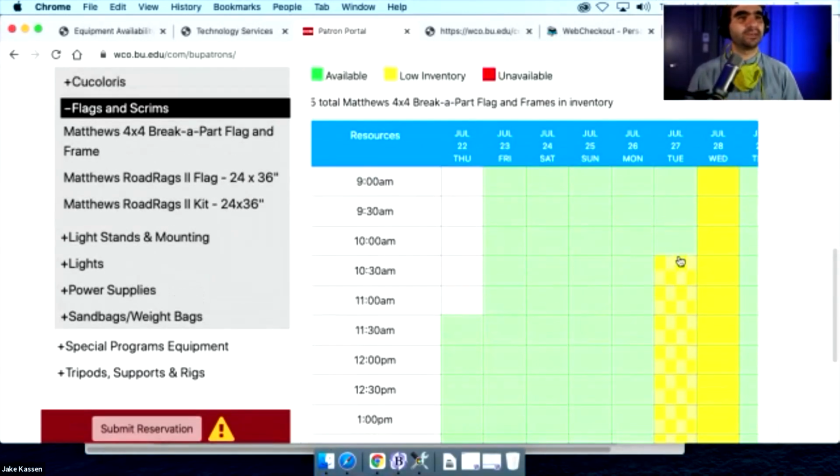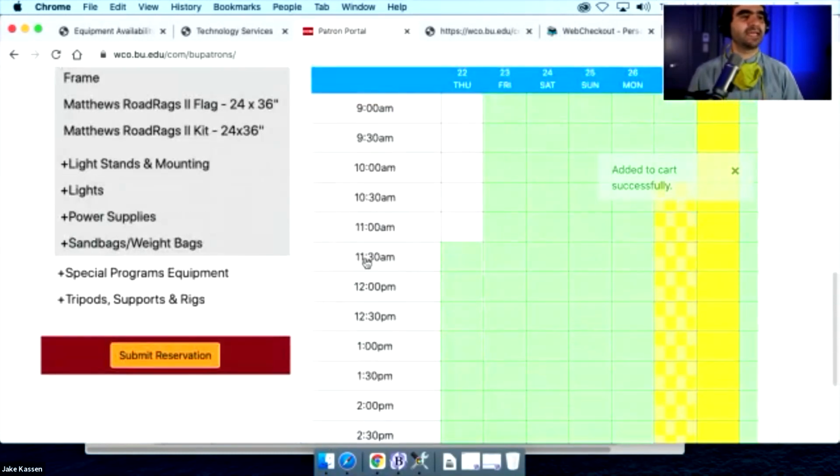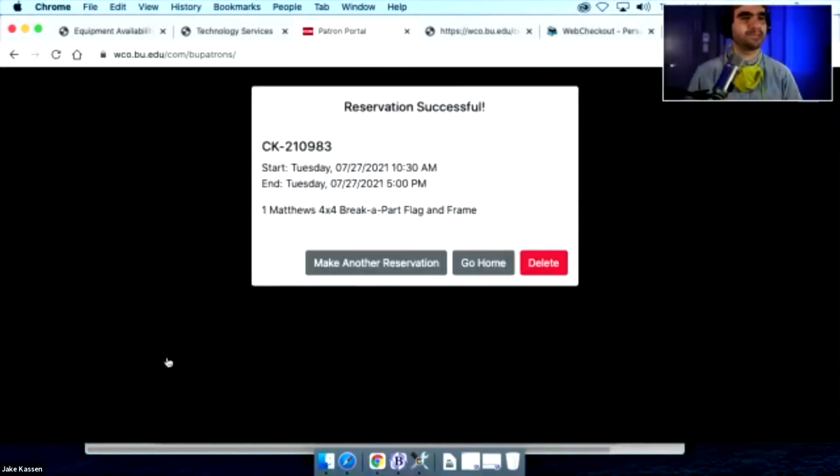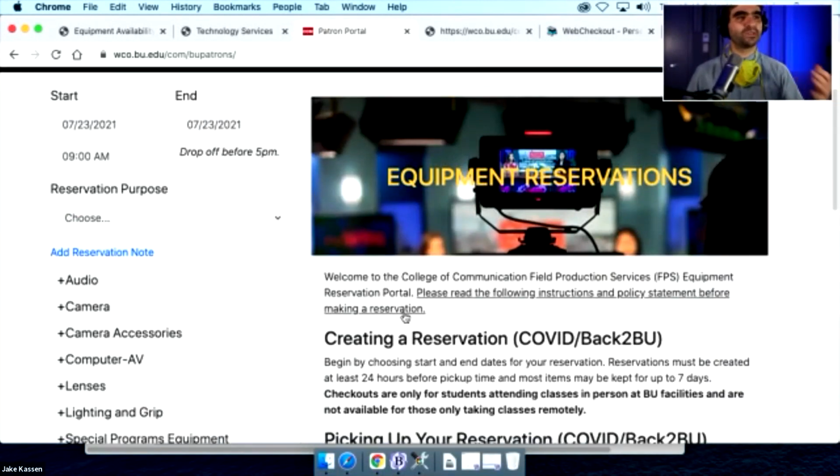So let's see, I'll add one of these to my cart. Because I've already selected the times, I can just click Submit Reservation, and I'm done. The reservation's made. I can make another reservation if I want. Again, it was really important to count the number of clicks and to have everything on the same page. We didn't want people to select their items and then later select the time and then go back if things weren't available.